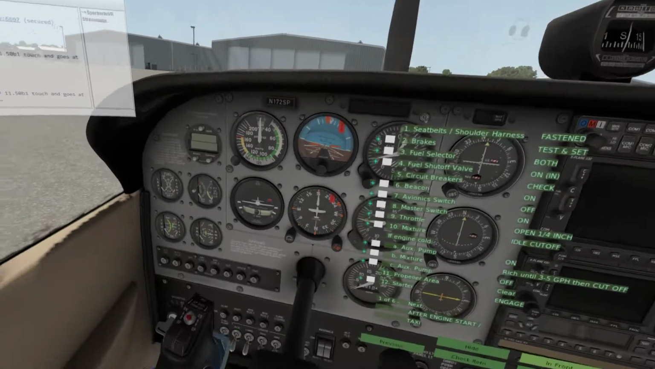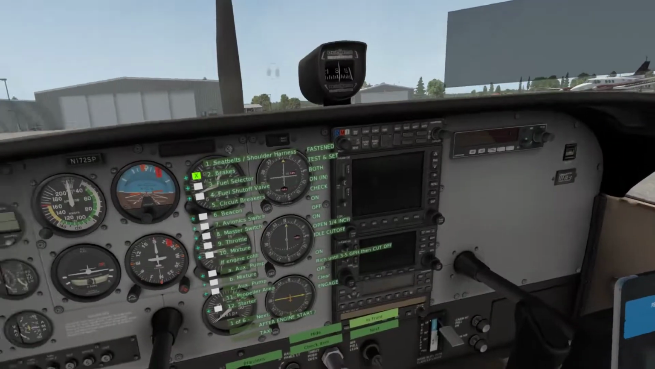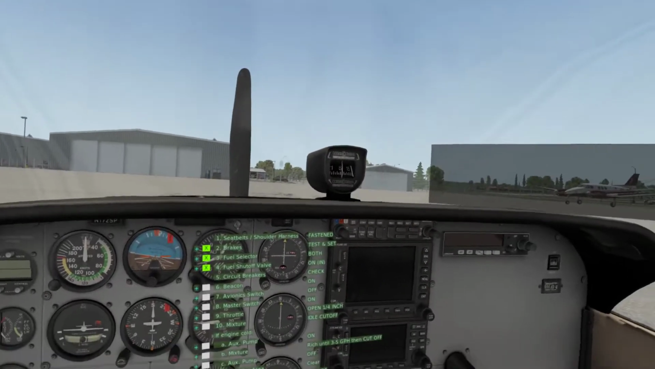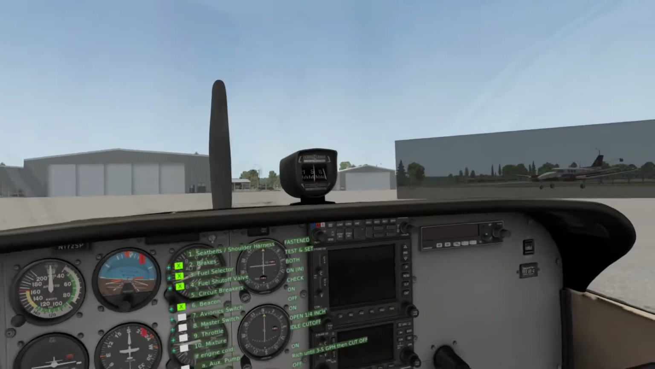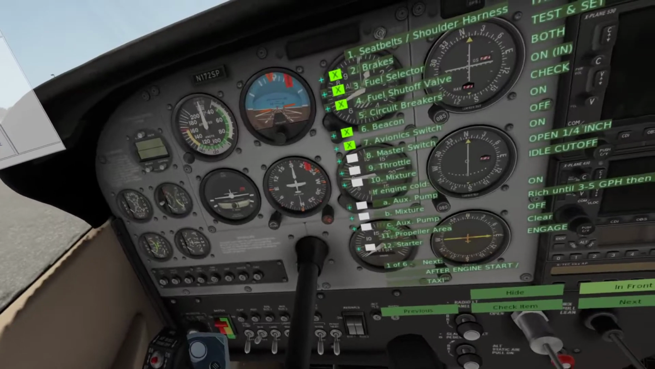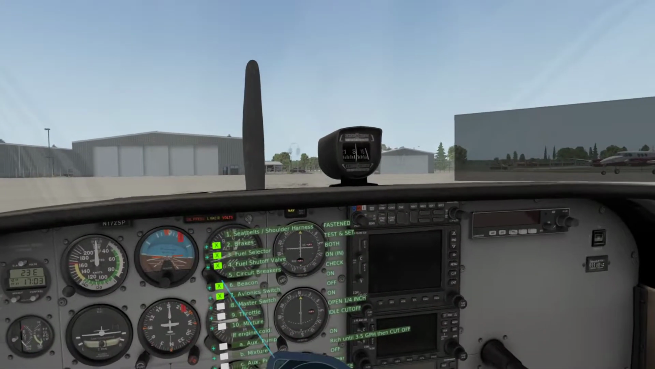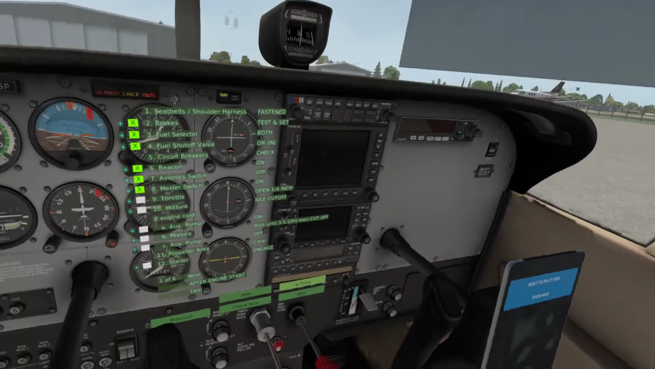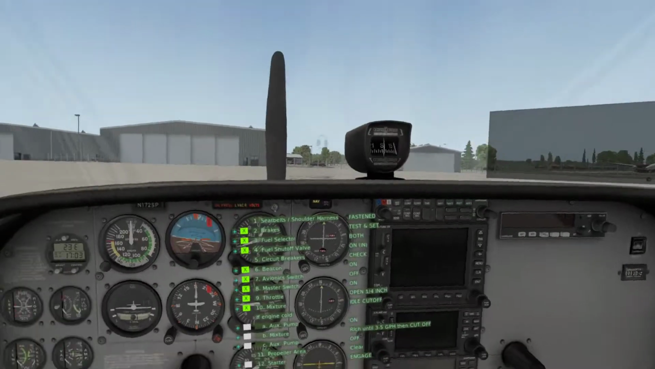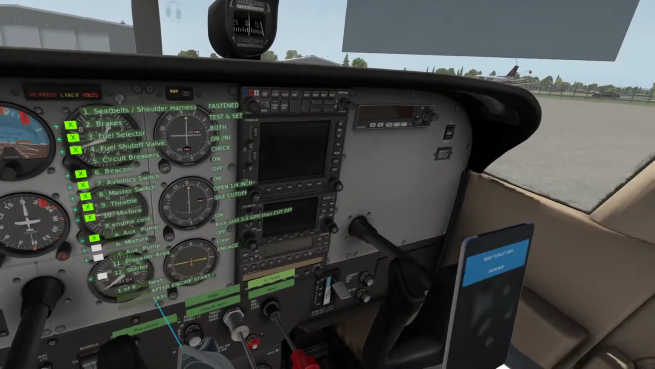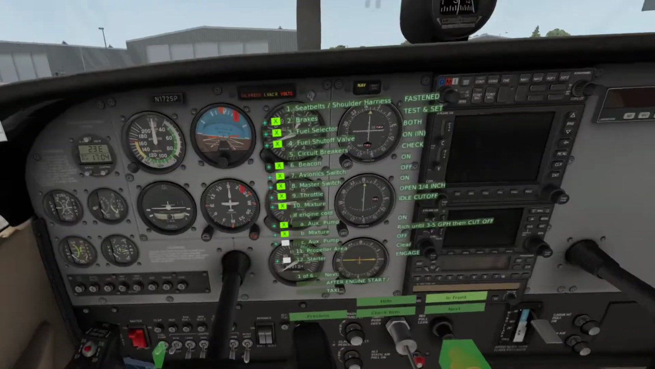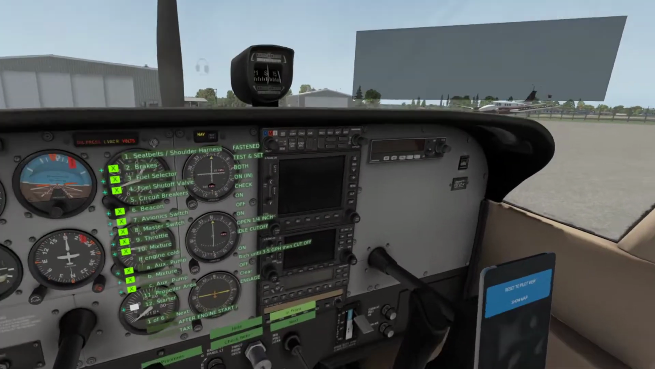2 brakes. Test and set. 3 fuel selector. On both. 4 fuel shut-off valve. On, in. 6 beacon. On. 7 avionics switch. Off. 8 master switch. On. 9 throttle. Open 1/4 inch. 10 mixture. Idle cut off. A auxiliary pump. On. B mixture. Rich until 3 to 5 GPH, then cut off. C auxiliary pump. Off. 12 starter.